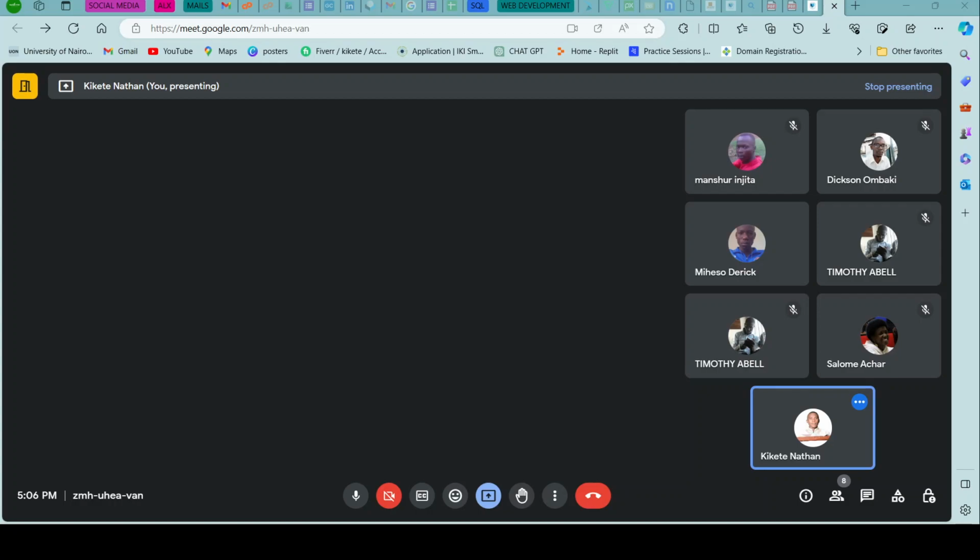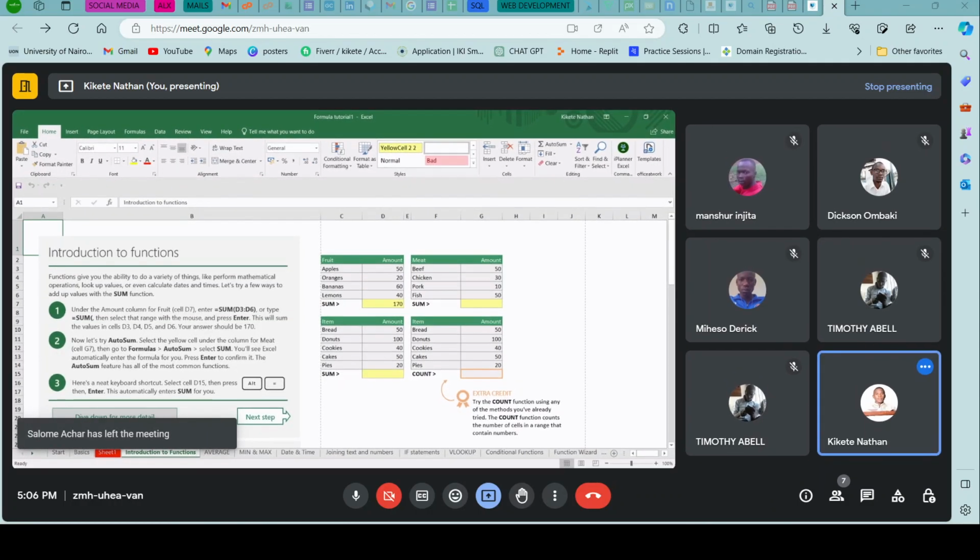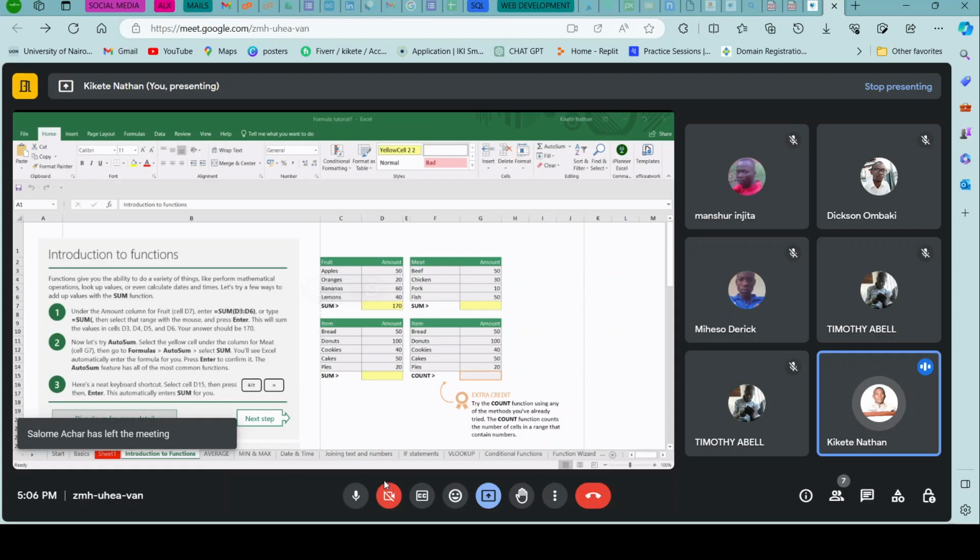Now, functions give you the ability to do a variety of things. Sum is a function. Anything that is followed by brackets and that started with an equal sign is a function. So a function takes arguments, and a function can take more than one argument. The basic function takes one argument, and composite functions take more than one argument.